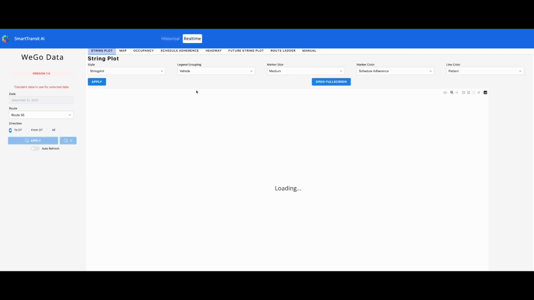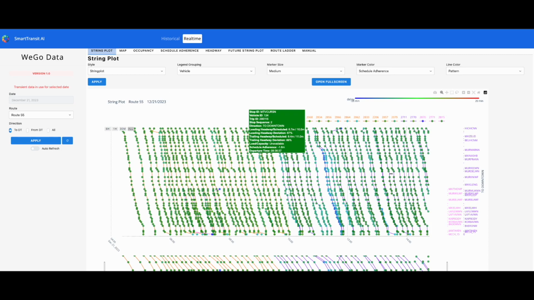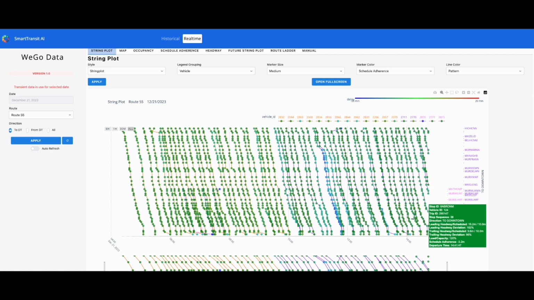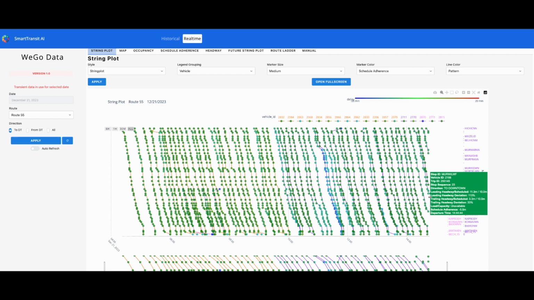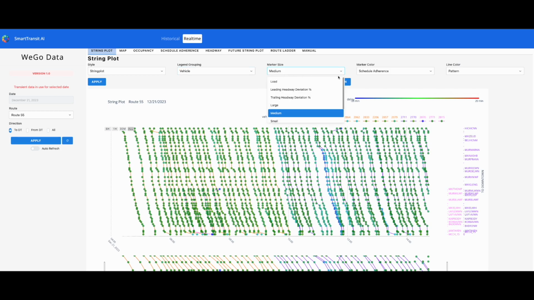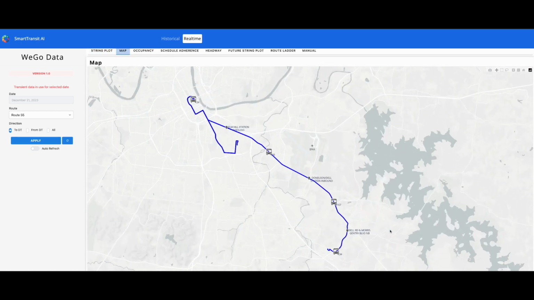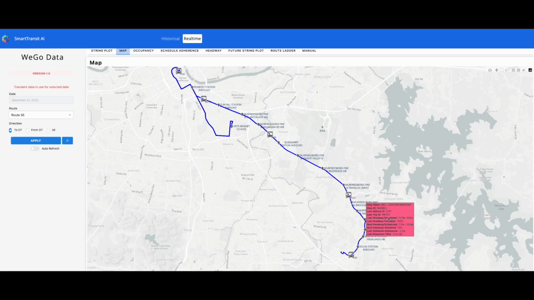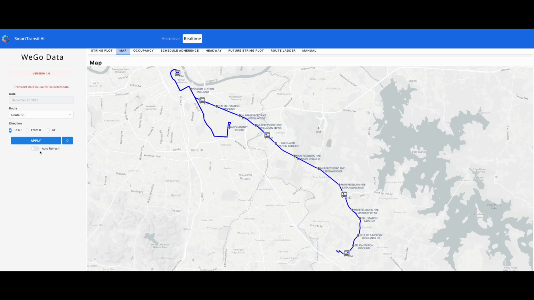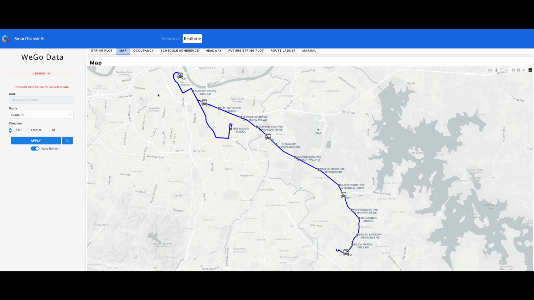Moving to real time, we have much of the same functionality. This is a string plot of the real-time data for today up to right now, with all of the same configurable options. Looking at the map, we can see the buses and their locations in real time. And if we set it to auto refresh, we can see those bus positions update in real time.